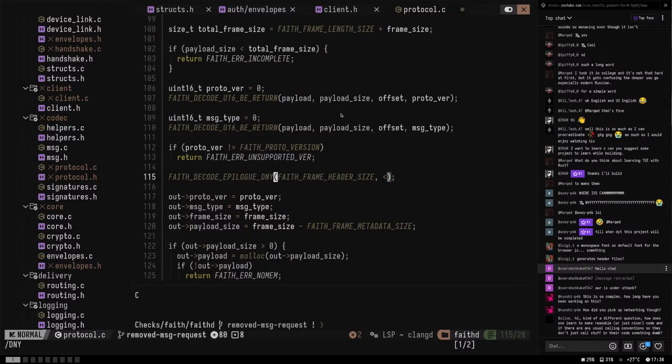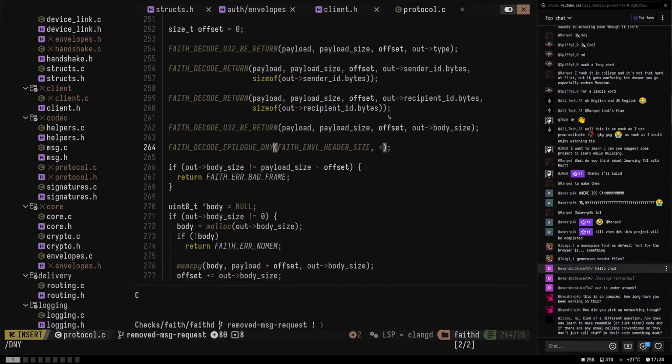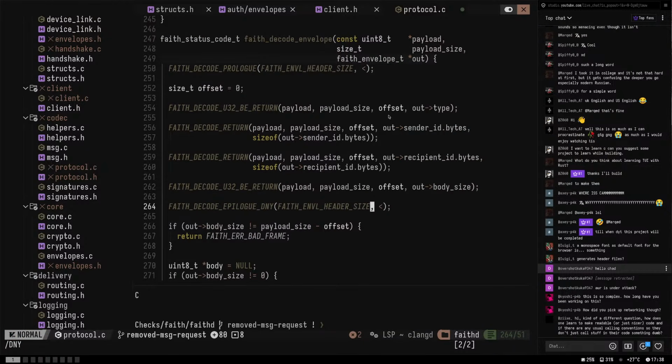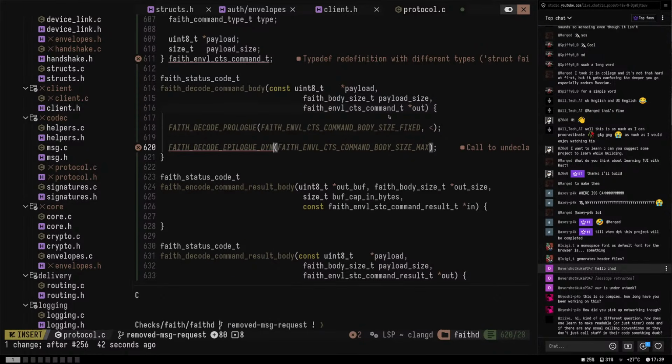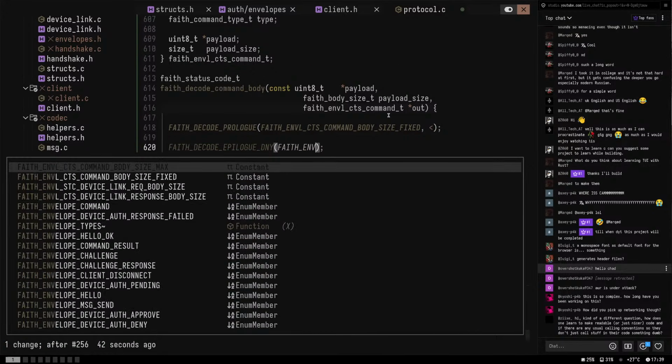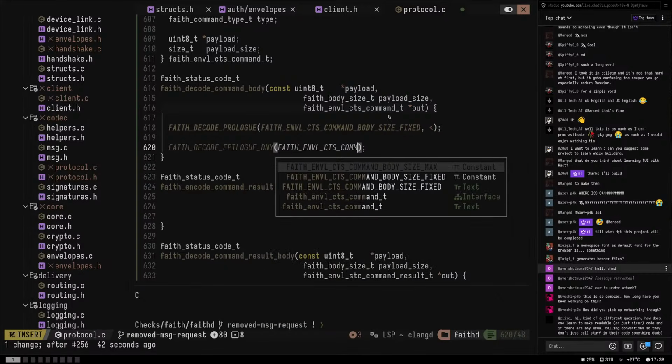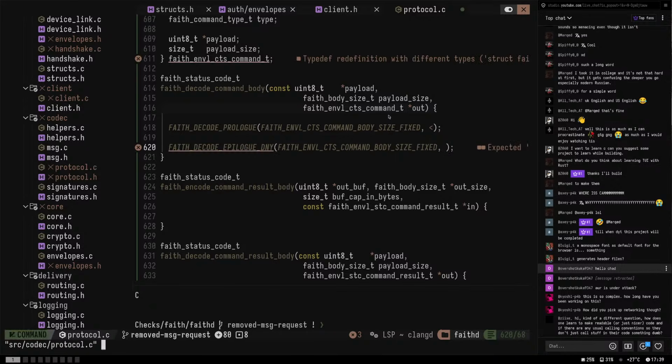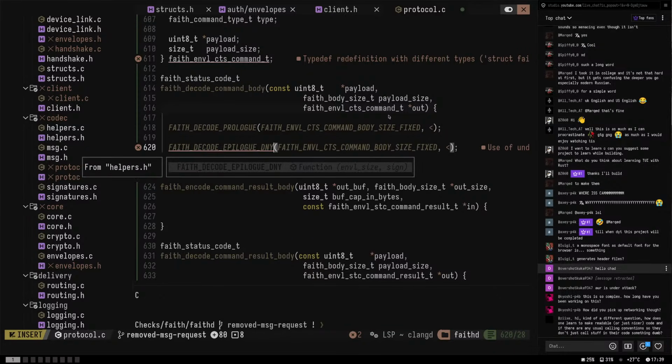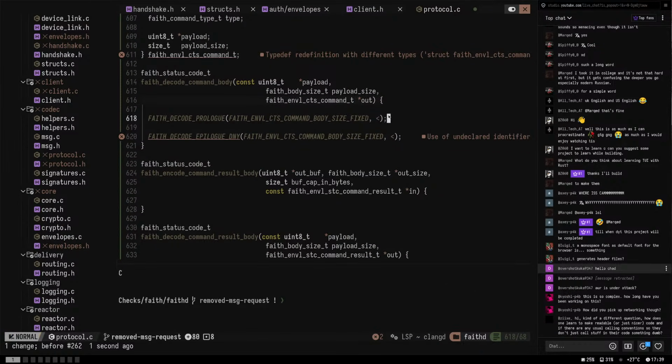Right. So we have to have written or decoded at least the header. Okay, I see. And in here, we have to have decoded at least the fixed size. So command body seems fixed, and at least. So, yeah, at least, right? So use of undeclared identifier offset, right?